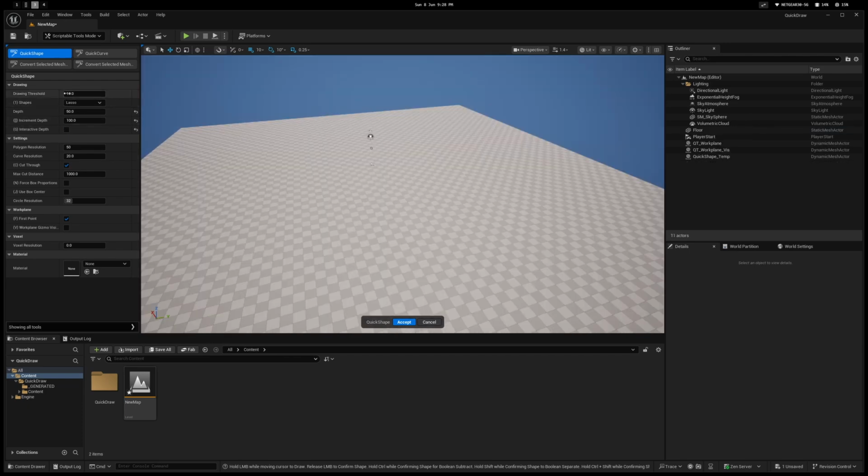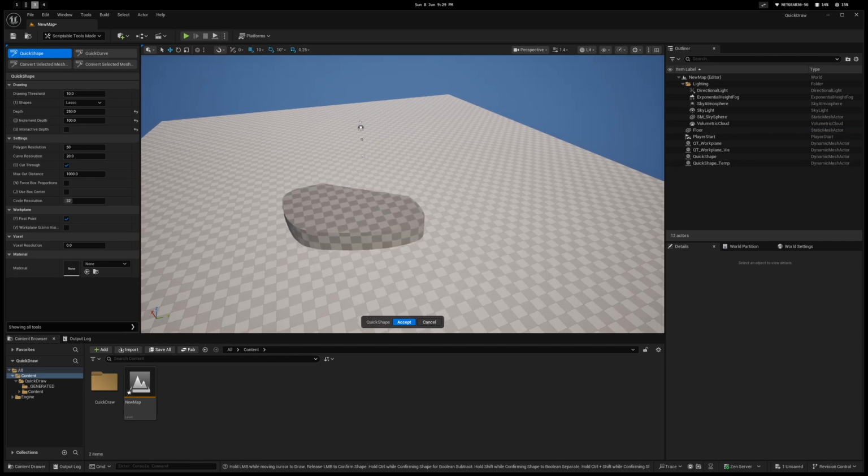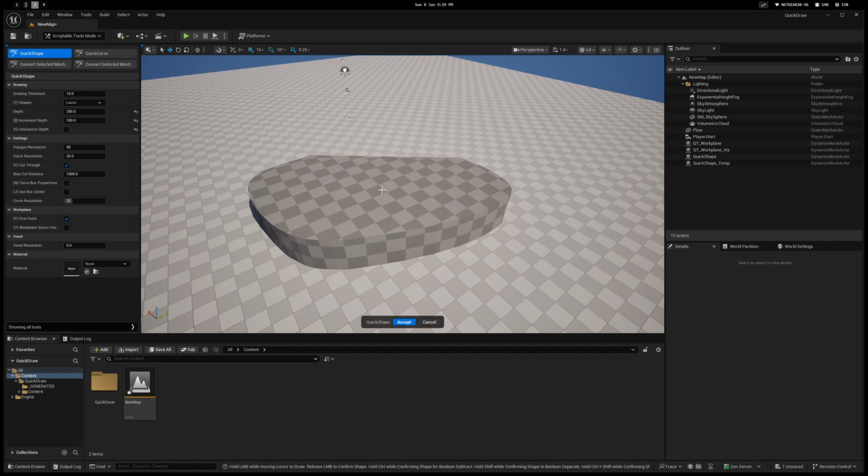Okay, so we've covered all this stuff. Before we get into settings, let's look at the Booleans. So as we mentioned, by default, if you just hold left mouse, it'll create this. If you hold Control while you're drawing, it'll be red and you can Boolean. If you hold Shift, it'll be this green line, and this will actually separate.